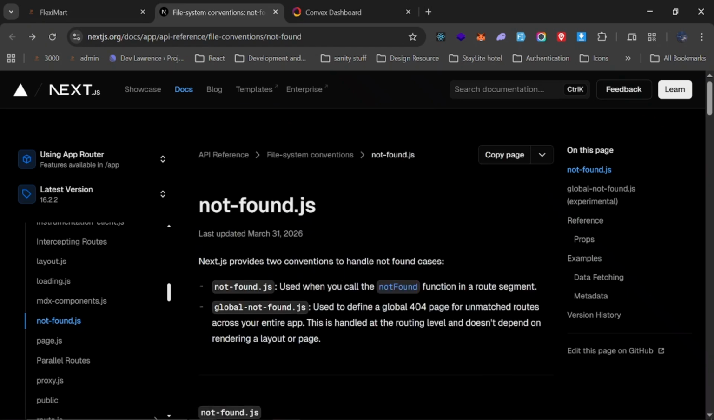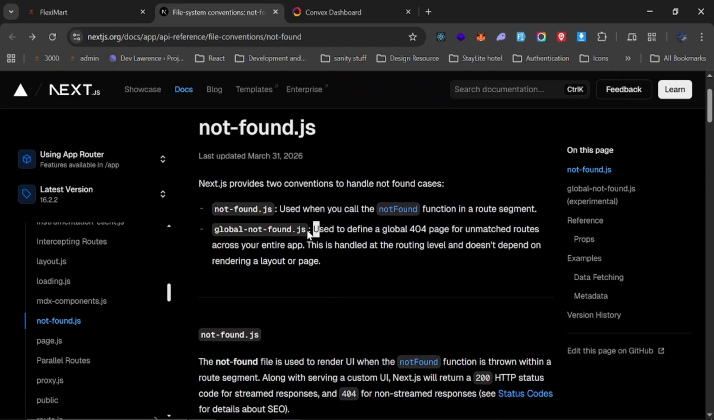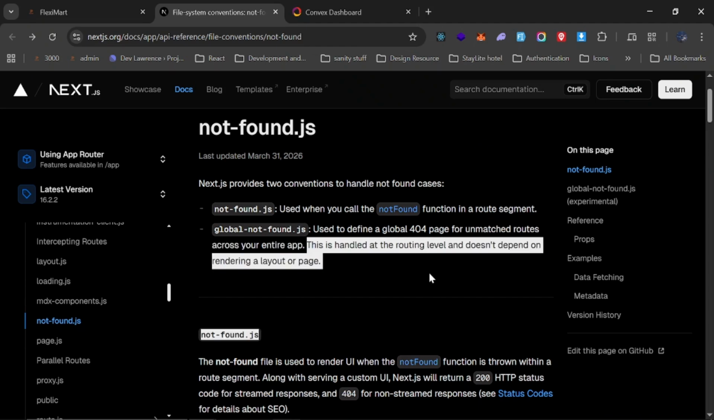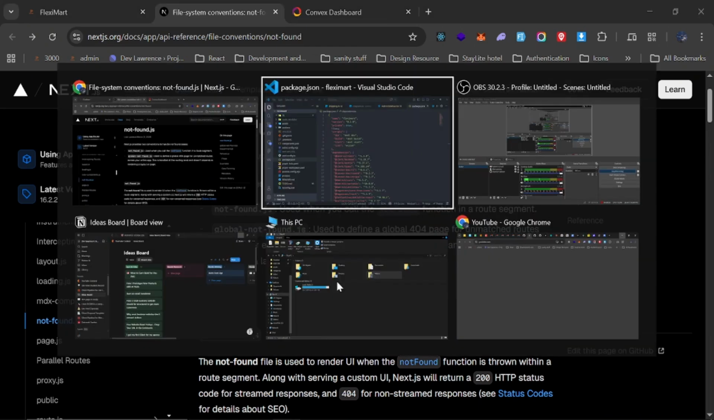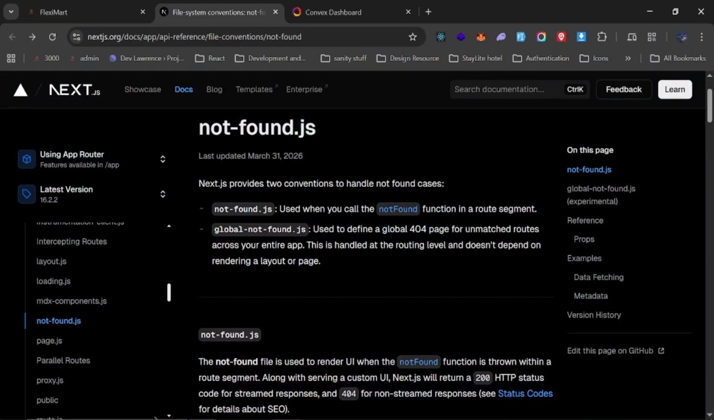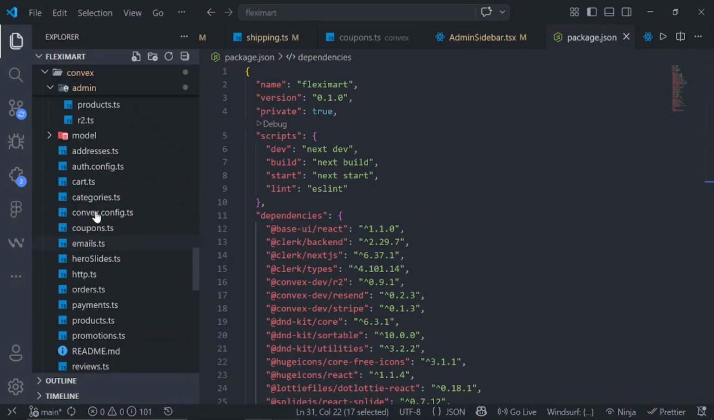Then the other one is a global not-found.js file, and basically it is used to define the global 404 page for unmatched routes across the entire app. And this is handled at the routing level and doesn't depend on rendering a layout or a page. So basically what this one means, because I'll be talking more of this one, this is what you see in most tutorials. This one here is what you see in most videos or articles.